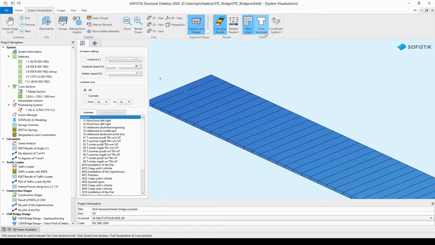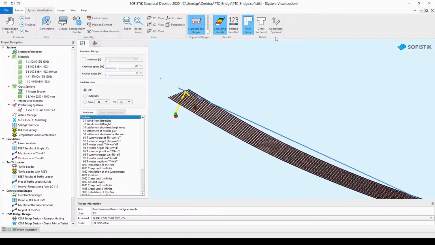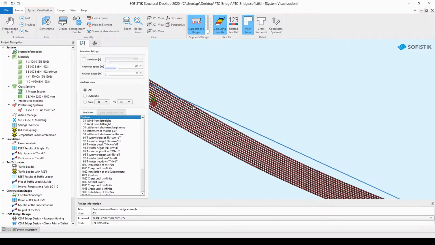Maybe now it is useful to click on the cross sections representation and choose the no cross section visualization in order to see the beam elements, the tendons, and the spring itself.